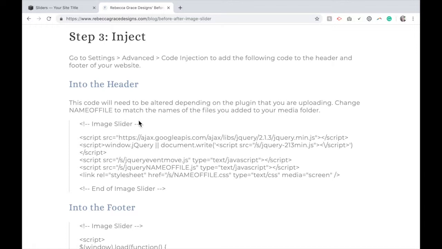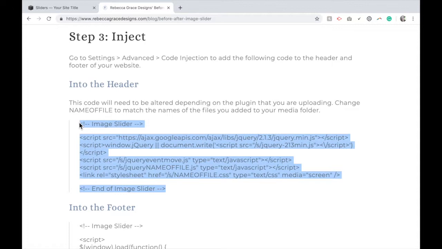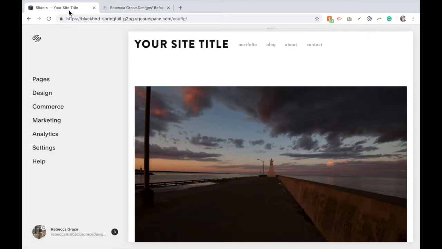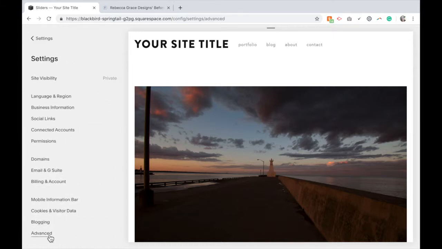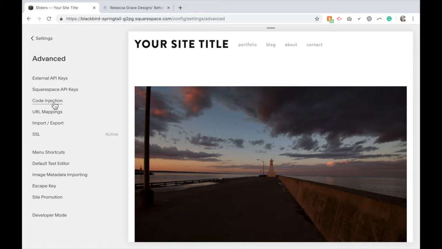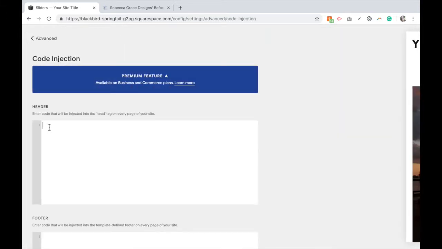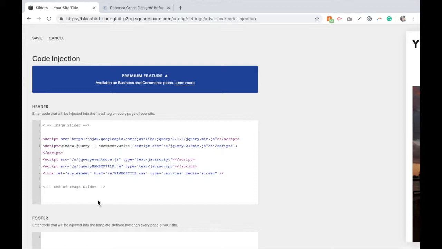So our first bit is to inject this into the header of our website. So we're going to copy this. We're going to go to Settings, Advanced, Code Injection, and we're just going to paste this in here. Make sure you paste it exactly. Don't get rid of any arrows or commas or anything like that. The only thing we're going to change is where it says name of file. We need to change that to the names of the files that were in the plugin you purchased.